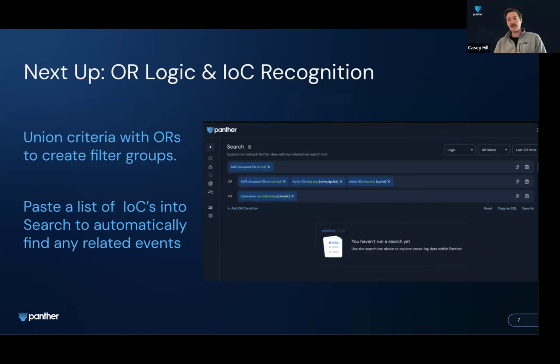One of the things that we do want to continue to improve upon is our search experience. For example, you might get a list of heterogeneous indicators of compromise, and you want to be able to quickly copy and paste those into the search bar, and automatically search across any of your log types to see if those are present in any of your logs. And that's one of the functionalities within Panther that you'll see coming out in the next roughly month or so.